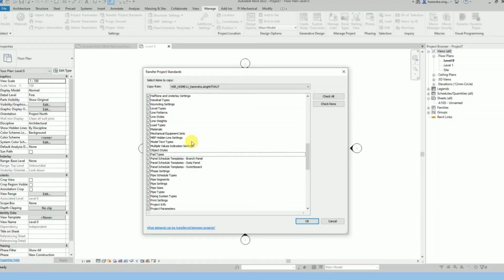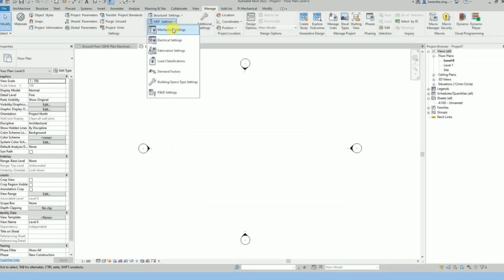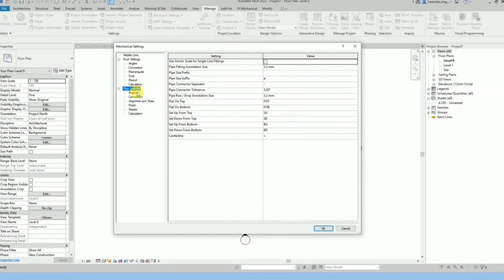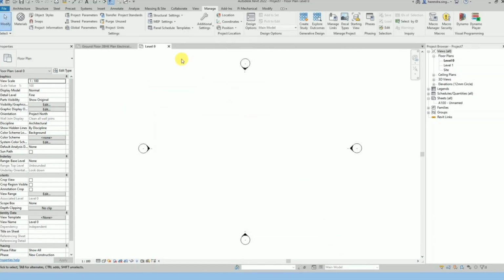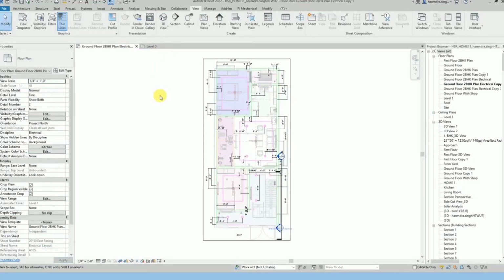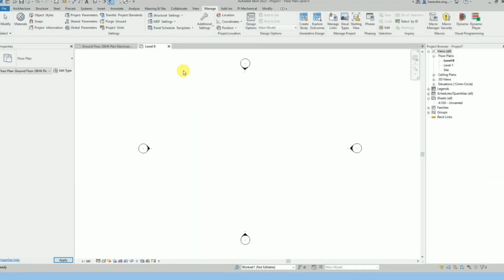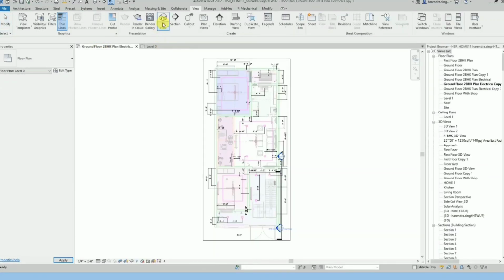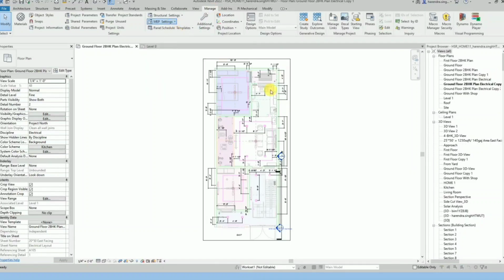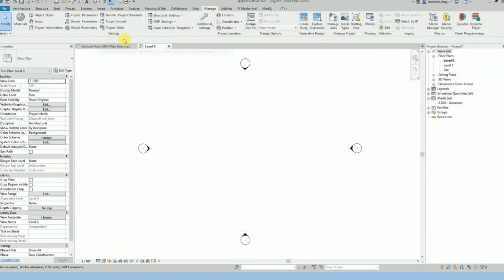as per your requirement. So let's see the mechanical setting also. So we will transfer three things: filters, view template, and mechanical setting. Let's see here. We will change some of the mechanical settings and transfer them into another project. Mechanical settings we have discussed in our previous videos. These are the important settings that need to be set up at the initial time of the project before starting. That is very important.